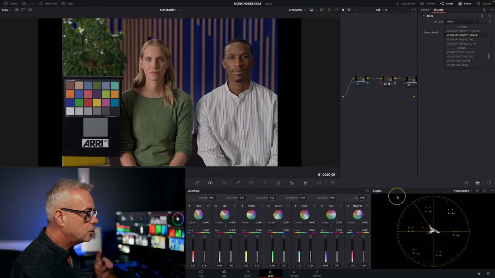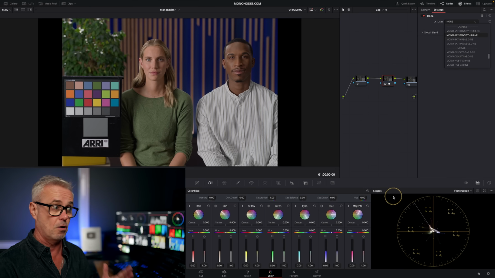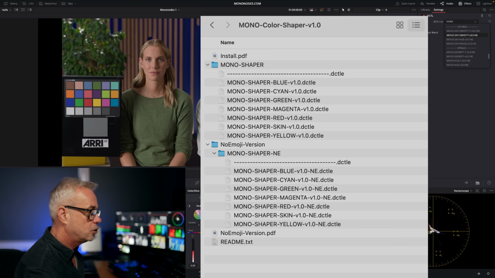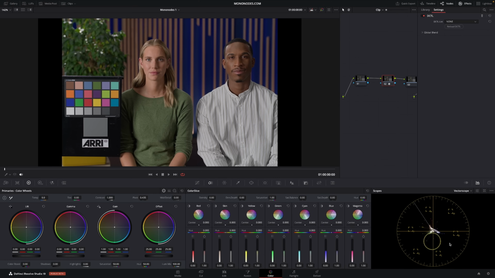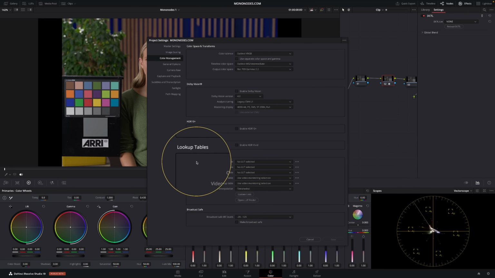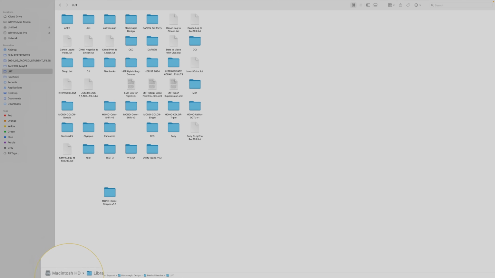So how do we get these into DaVinci Resolve to start with? What you need to do is download the DCTL from the website that you're buying it from. So in this case, Mononodes.com, and you will download a folder with a DCTL file in it. What you need to do then is install it into the correct folder, which is actually the LUTs folder. So if I open up my project settings and go to color management, down at the bottom here, you've got your lookup tables. And if I open the LUT folder, this is exactly where I need to install that DCTL.